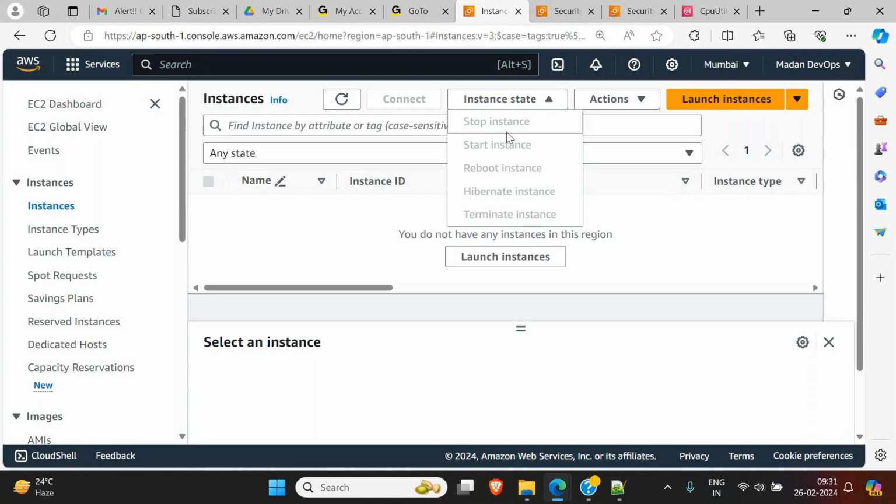Even though we have multiple servers, there is no issue, but still that should not happen, right? Somebody should not stop it. Similarly, it can happen with any service on the cloud.